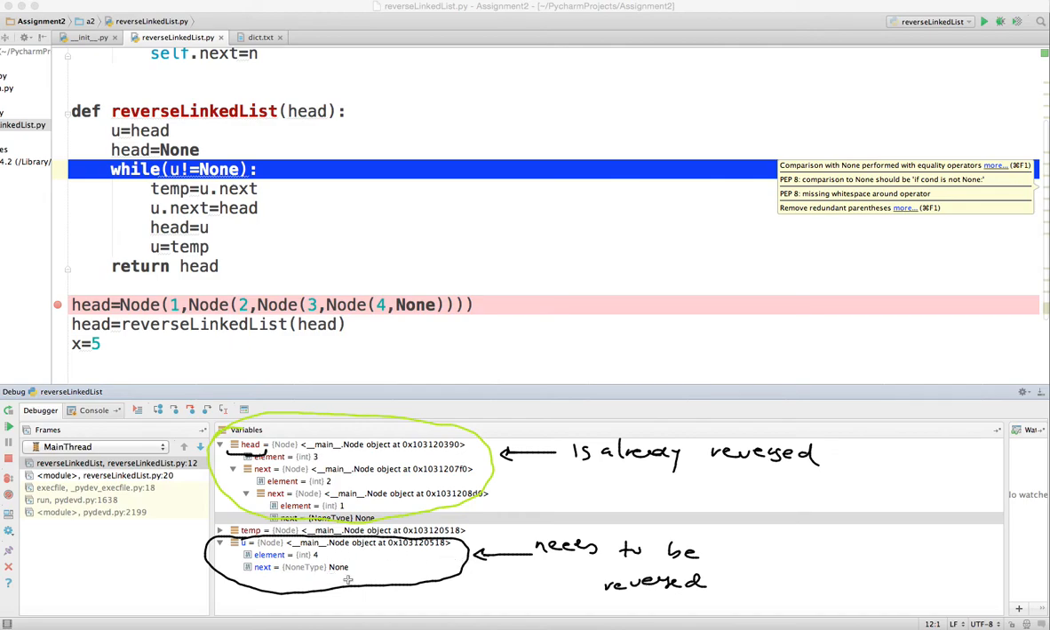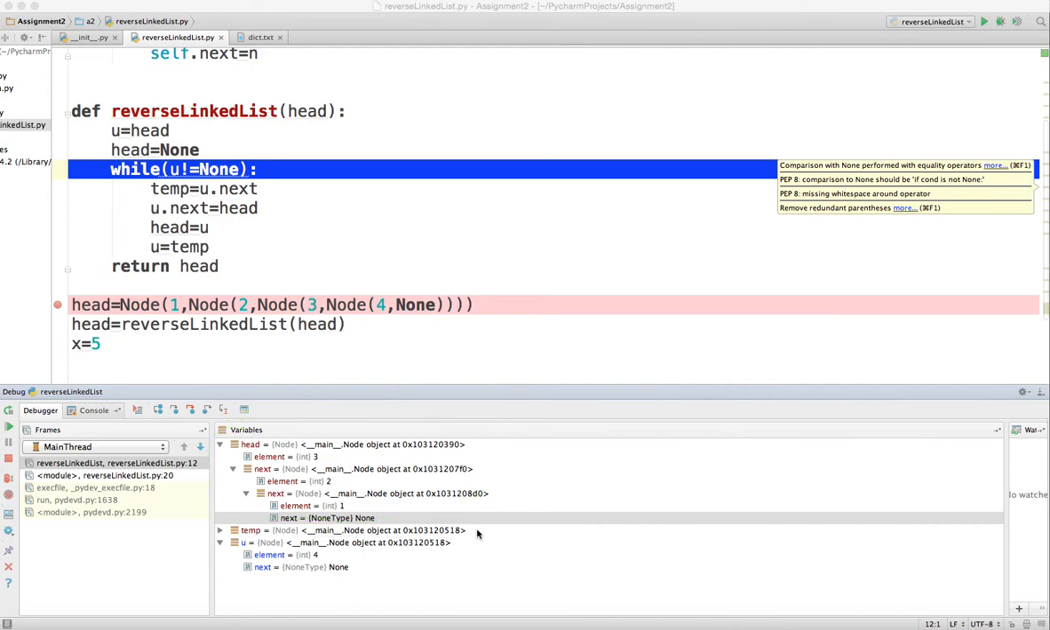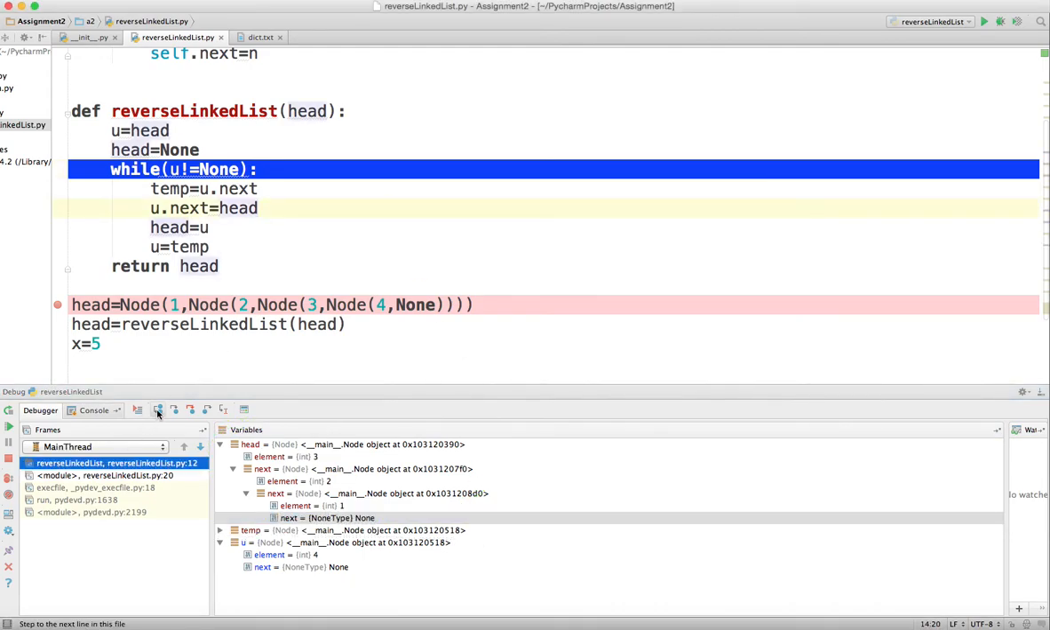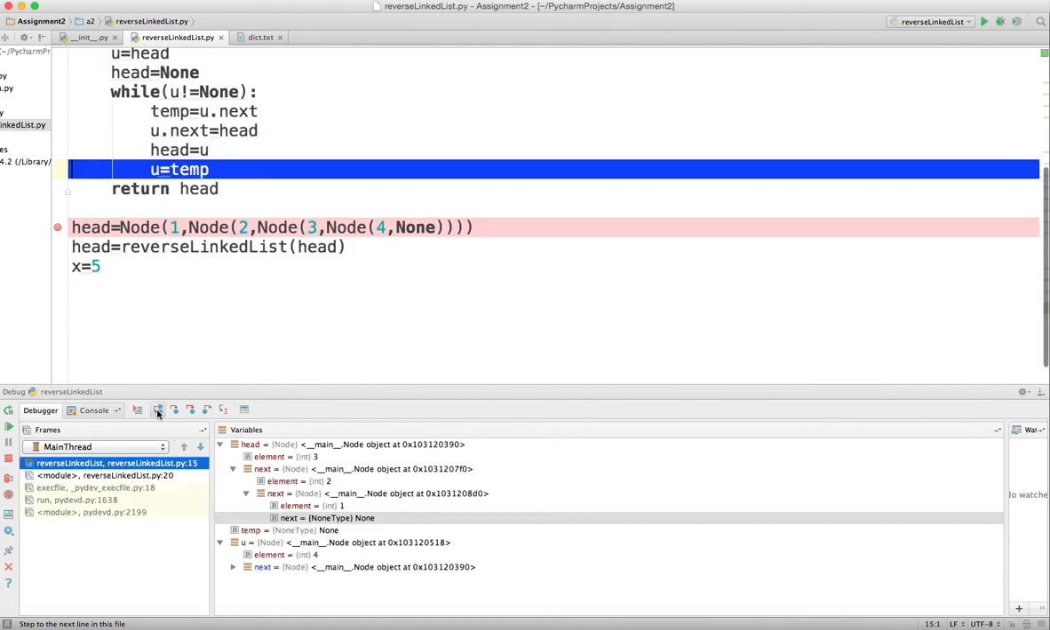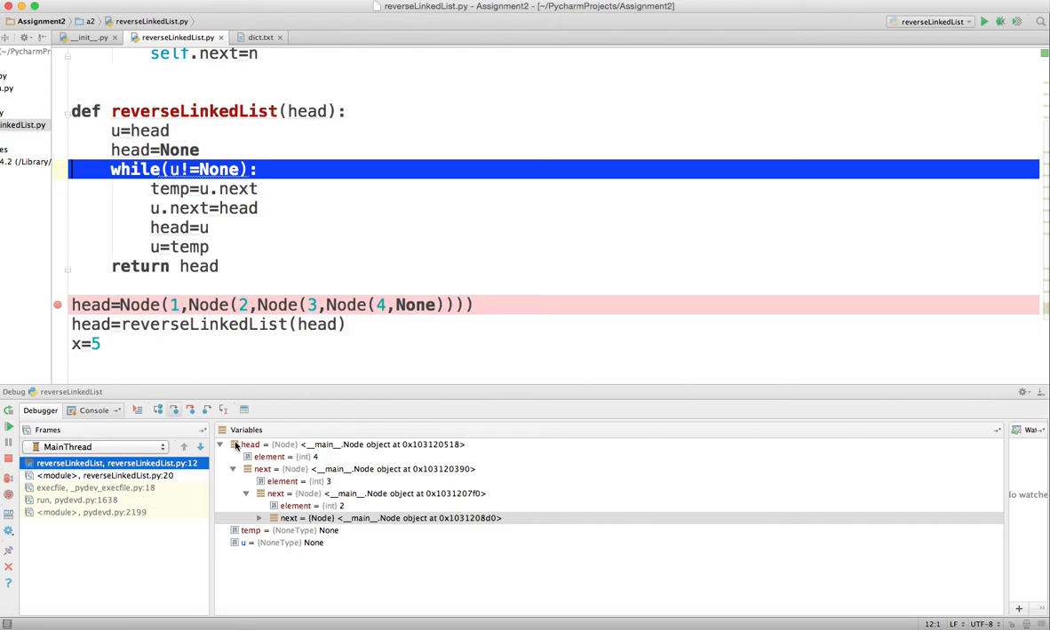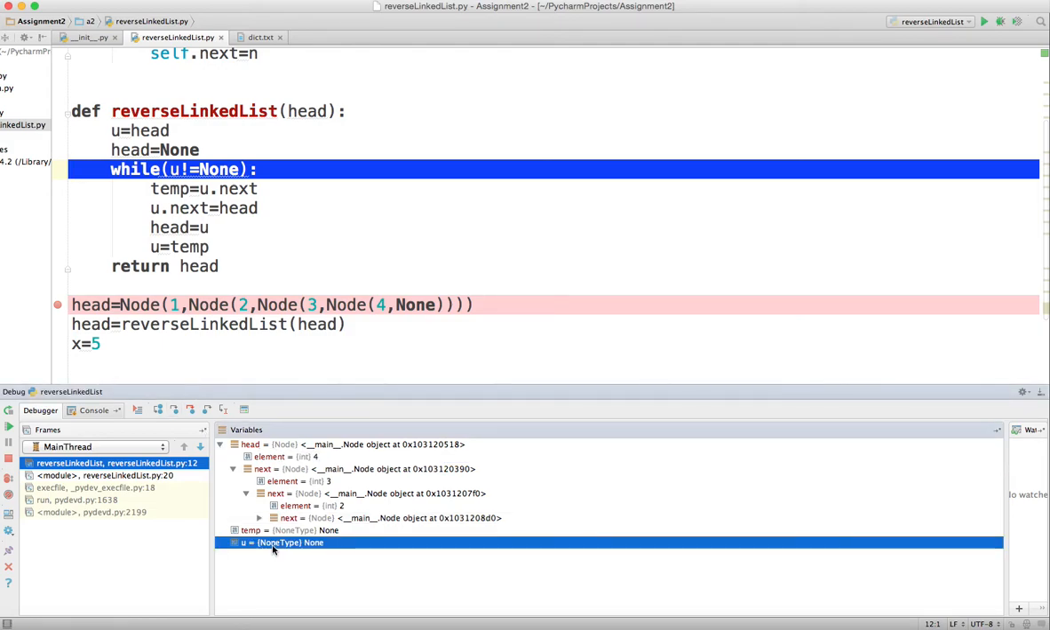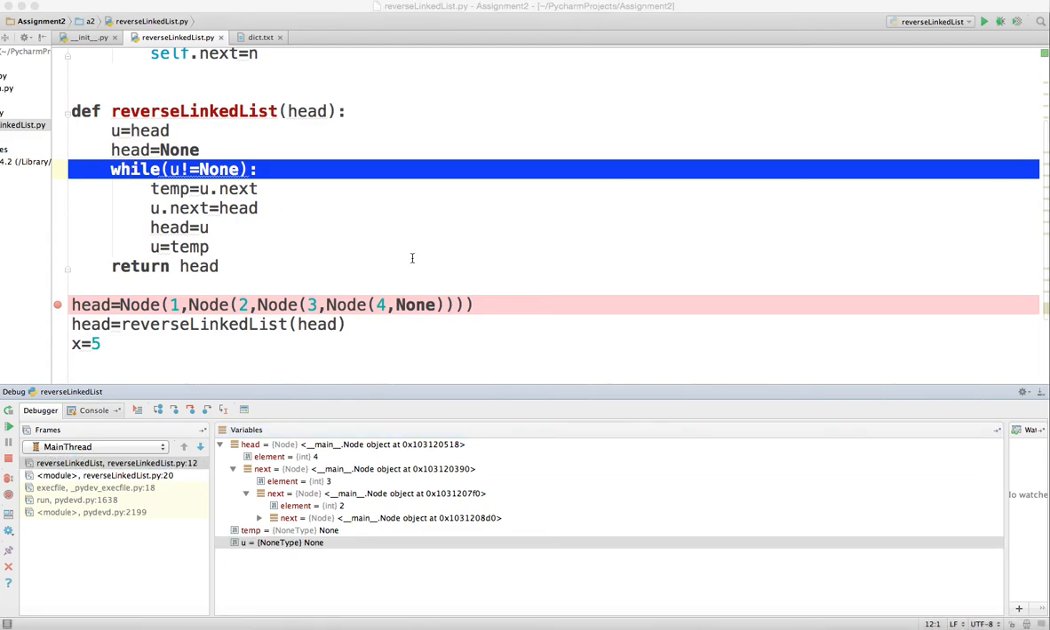Because this piece still needs to be done, I have one more iteration to walk through my code here. So let's just do one more pass at my code. Let's do a step over. At which point, I see now head is pointing at node 4, u is pointing at None. So my entire linked list has been reversed here.